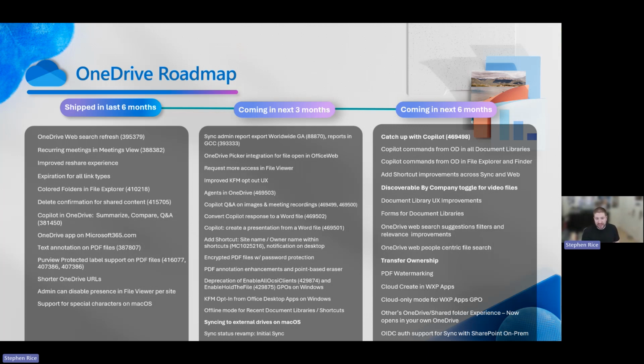First, coming in the next 3 months category, I want to call out the new capability we're adding to the OneDrive sync experience on Mac to allow you to sync to external drives. This is a much asked for feature from customers who are using Macs that want to be able to take their OneDrive, make sure it syncs to non-home directories, non-removable directories, basically not your internal hard drive. So we're really excited about this change coming in the next 3 months.